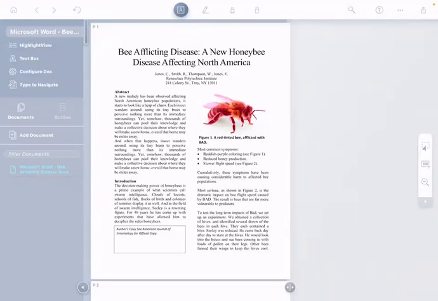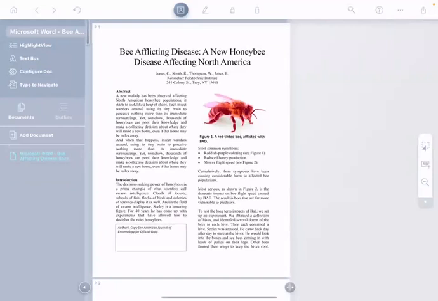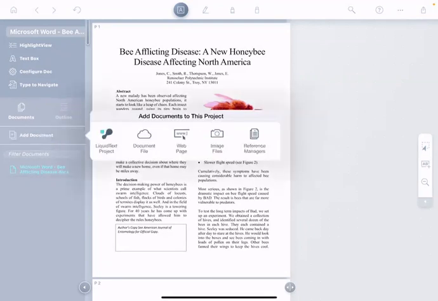So first of all, we can tap over on the left here. We have the list of documents that are part of your current project. In this case, so far, of course, it's only one, Bee Afflicting Disease. But if I tap Add Document, it gives me a list of all the places where I can pull in other files or other documents from. So of course, the first one, Liquidtext project, is simply importing from another Liquidtext project you already have. And of course, document, file, web page, image files, reference managers, we'll go through all those.